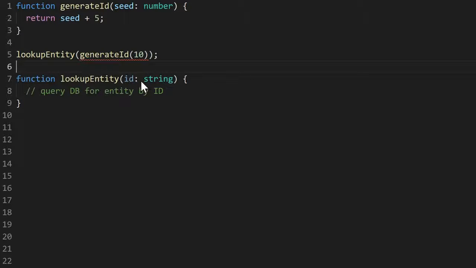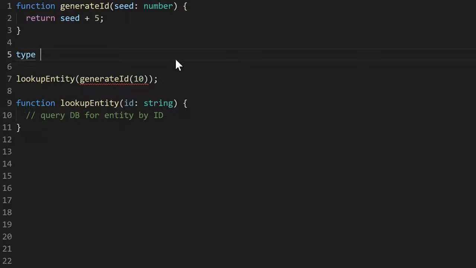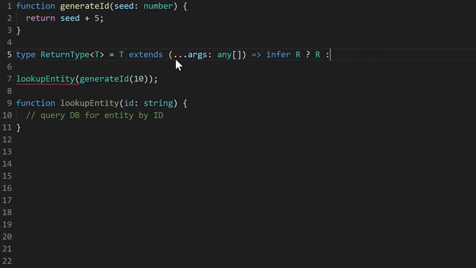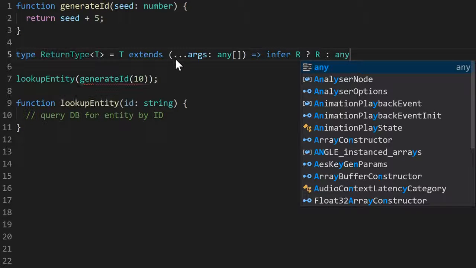I need to somehow create a live link between this type and the return value of this function. So let me create a new type here. I'll call it ReturnType with our good old friend generic parameter T. Now, when using conditional types, you also get access to an infer keyword. So in here, if T extends a function with a variable number of arguments, infer its return type and store it into R, and then return R, or if T doesn't extend the function, just return any as a placeholder.